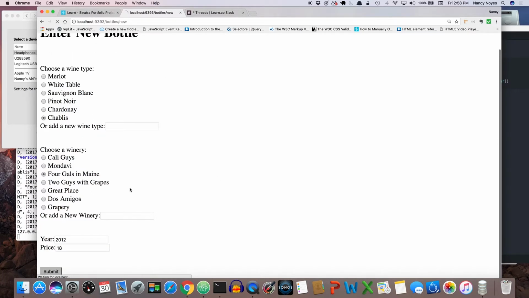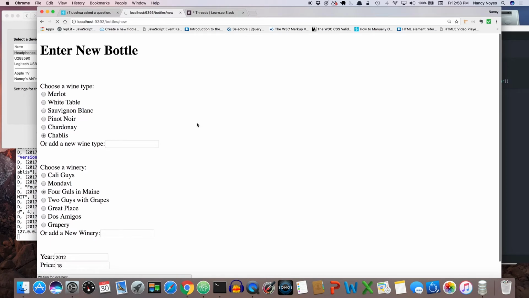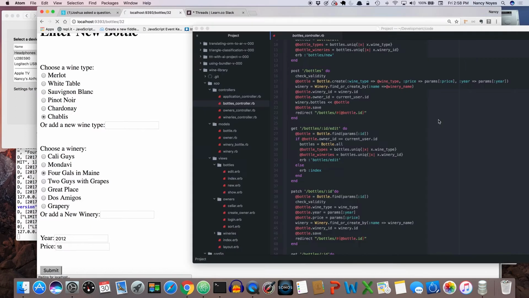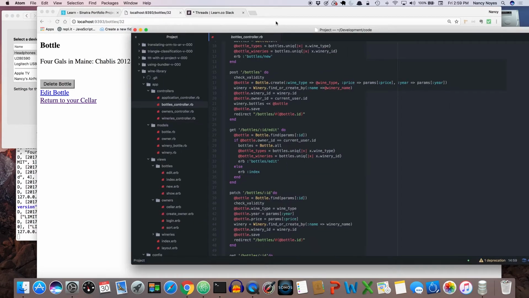Sure wish you could see this without it being recorded, but that should send her back to her cellar. Let's talk about it over here. If we just talk more, then, there it is. So now she has 4 Gals in Maine, Chablis, 2012, $18. So given how slow that is, let's talk more than show.